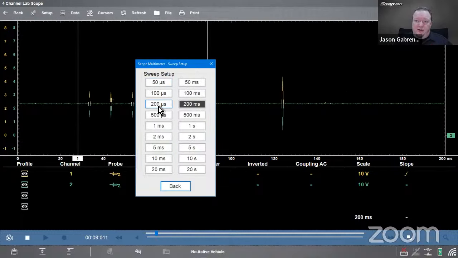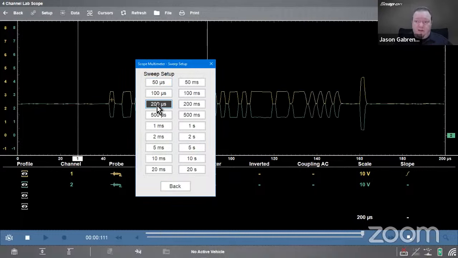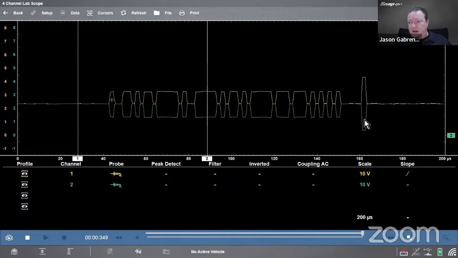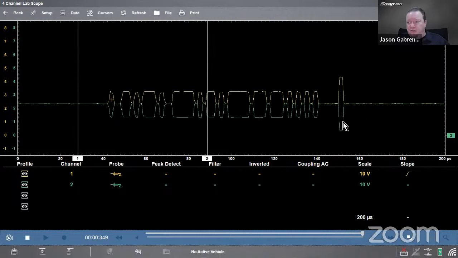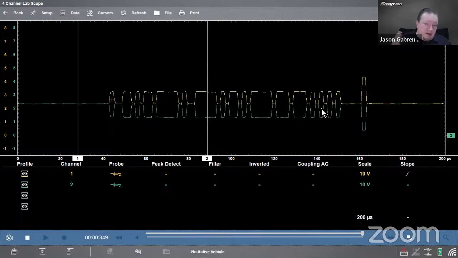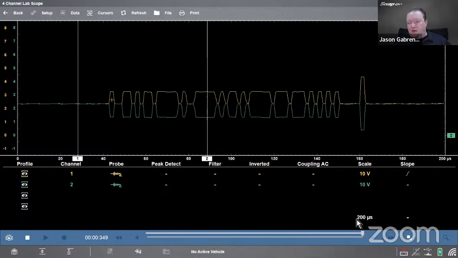Remember how I said we had to go to maybe microseconds to see this? Let's go to 200 microseconds. There we go. There's a CAN bus message. And this is just a simulator, of course, but we can see there are my data packets. And then at the end, we have a larger packet, which we'll talk more about in a minute. But that is a good example of a known good CAN bus pattern. There's roughly where I'd want to set it up, about 200 microseconds, 10 volts on.